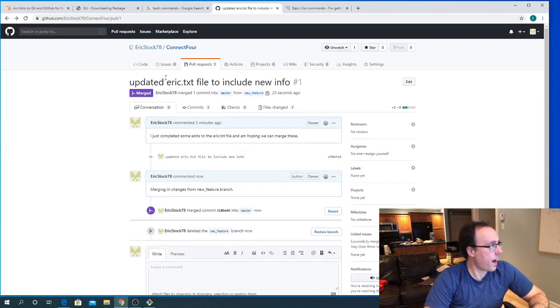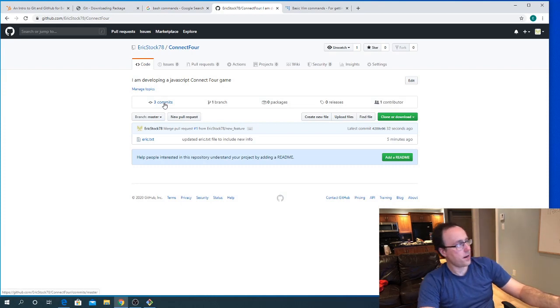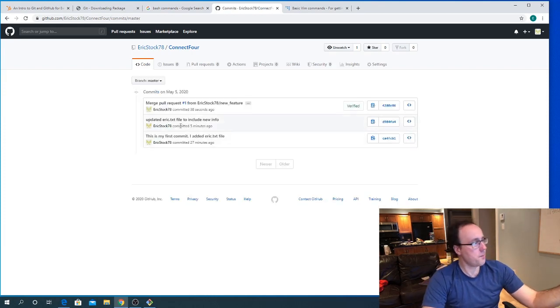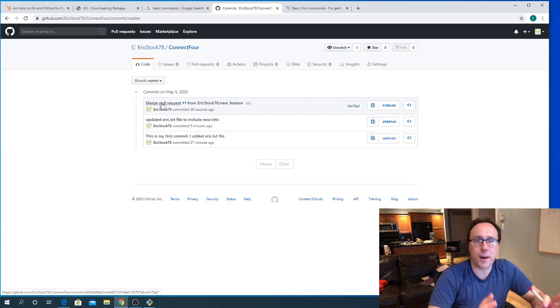And now, if I go back to just the main repository, I'll now see an updated history. So I can see here that I have 3 commits on this repository now. The first commit was I added the eric.txt file, then I updated the eric.txt file to include new info, and then I merged the new feature branch into the main repository, into the master branch, the main branch that we use for development.